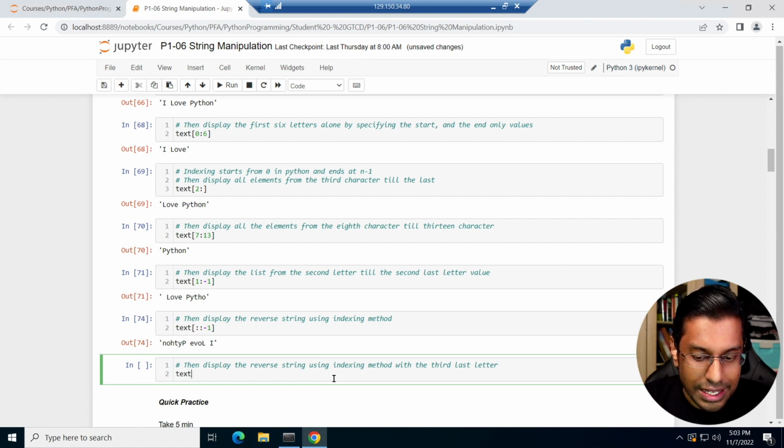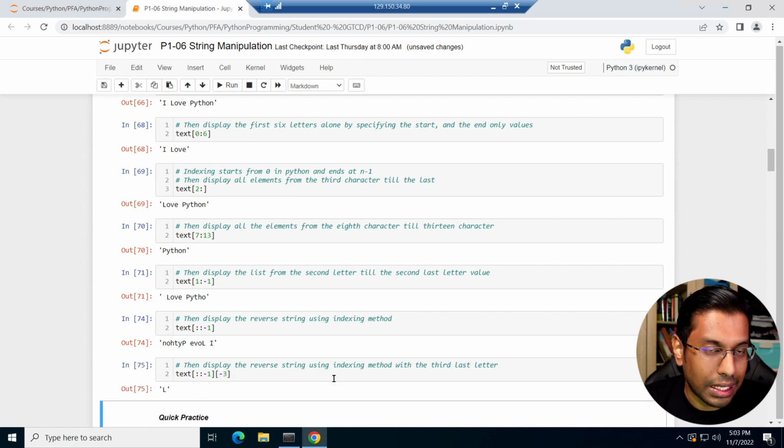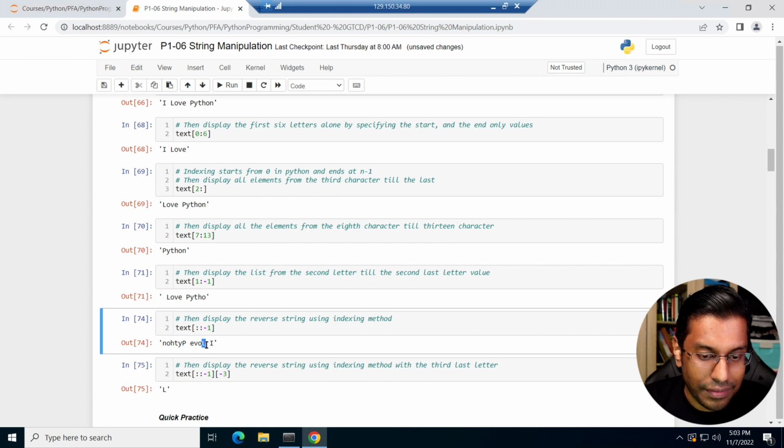So I just use text, I use this, -1. This is going to give me "I love Python" reversed, but I only want the third last letter, which is L in this case. So all I have to do is put another bracket, -3, right? It gives me L, right? So this L here, the third last alphabet here, after it's reversed, I want the third last letter, which is L.